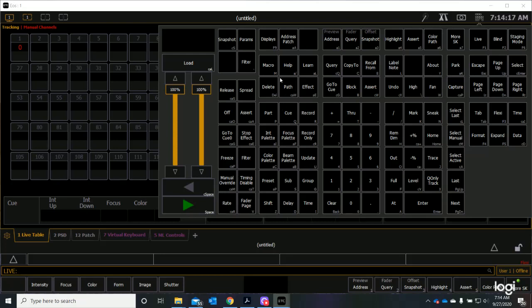Now let's work our way across the top. This top row all the way across here that I'm looking at, from macro down to capture, these are simply commonly used keys, right? This is just things that you're going to want to be able to get to on a fairly common basis, that you're going to want to get in and out of. So the top section is commonly used keys.